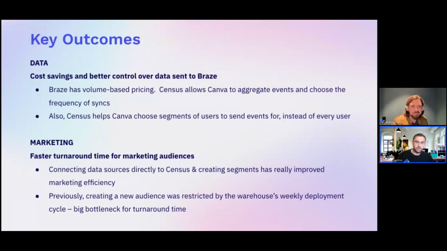A new feature that Census has rolled out, which we've utilized more and more: previously, if we wanted to create a new audience or some data to send to Braze, we would have to build a model inside our data warehouse and then push that into Census. That became a little problematic because we have somewhere between a weekly and bi-weekly deployment cycle. So creating a new audience and pushing it to Braze might take 5 minutes of work, but not get deployed into production until next week. And that really slows things down.